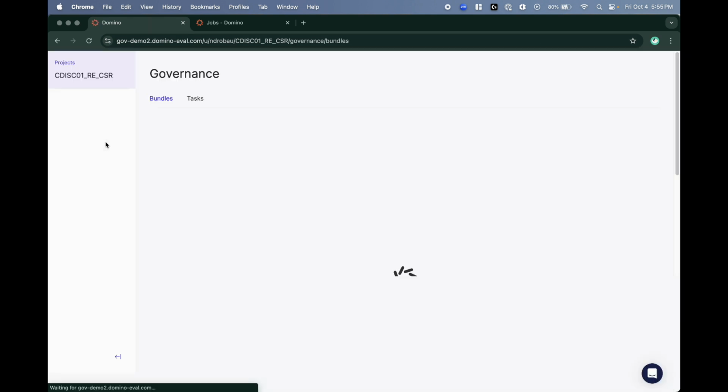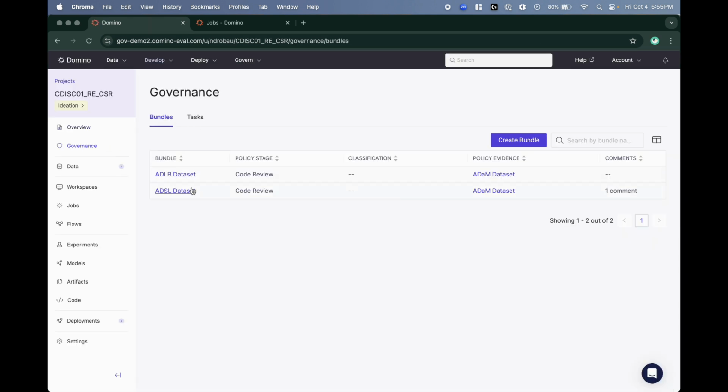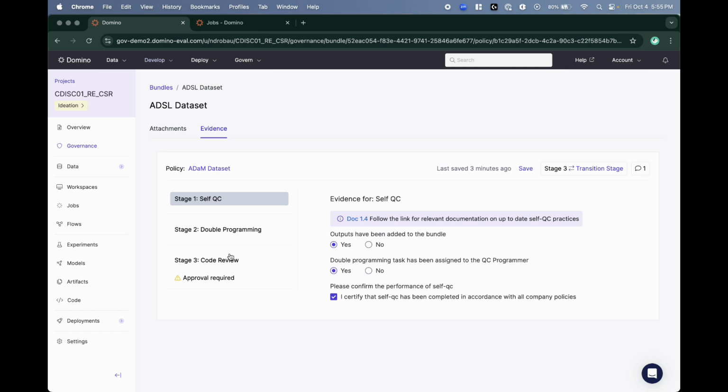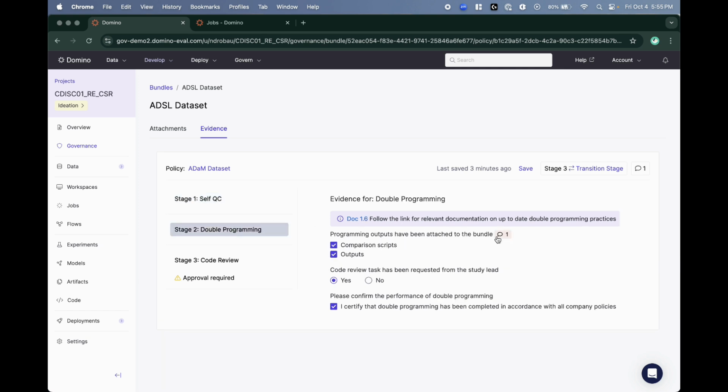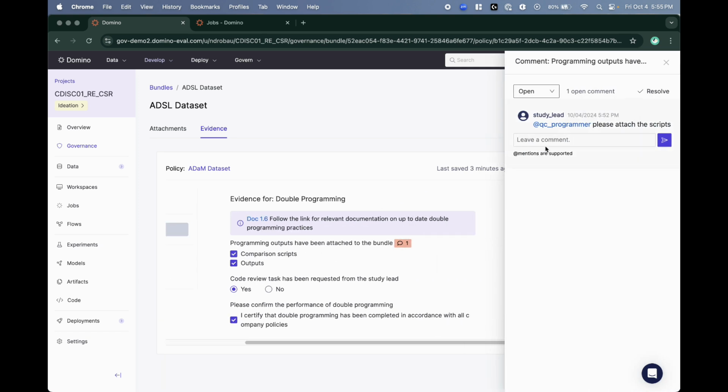However, the one thing that I didn't see as part of my bundle was some of the code that was attached. Going back into my bundle, it's easy for me to comment on the step that's missing, have a conversation with my QC programmer around it, and retain a complete record of all of the various steps and conversations that happened around this particular bundle.